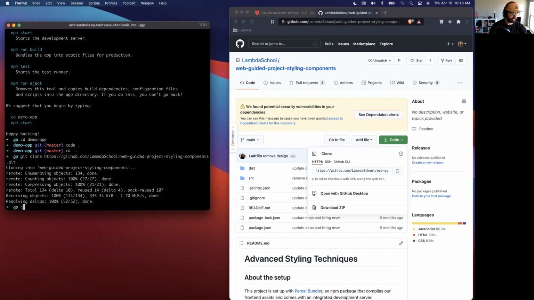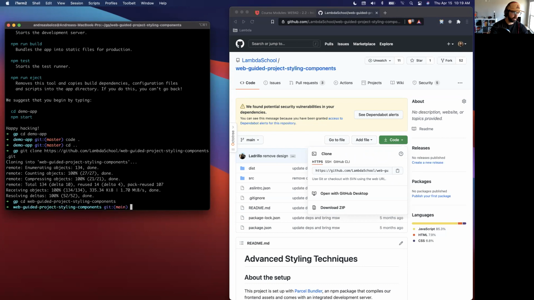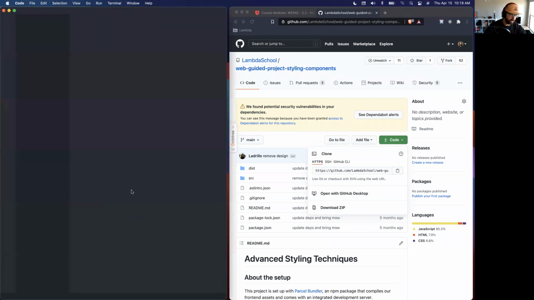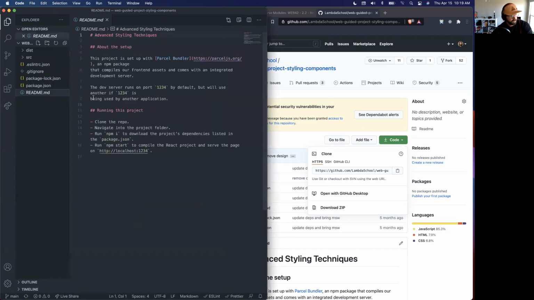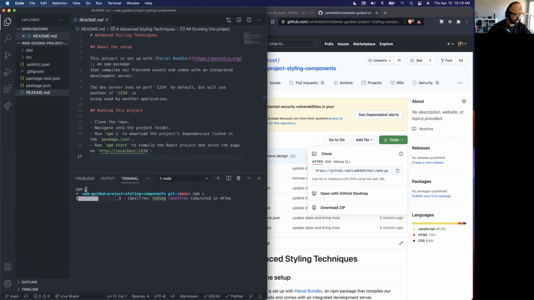Now we need to CD into it. CD web guided project styling components. We're into it. I'm going to run code to open it up in VS Code, and open the README. Inside of this README, we see we have clone the repo, navigate into the project folder, and then run npm i. So we're going to do that now. npm i or install, it's the same thing, right? We've all done this. Fantastic.